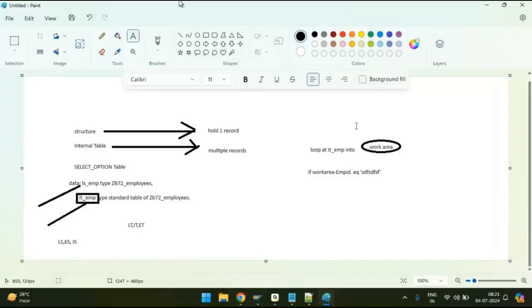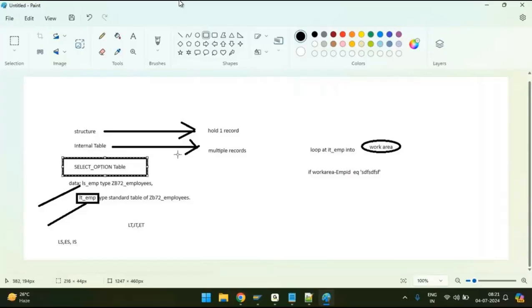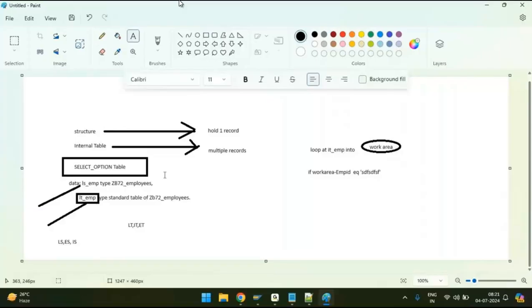So these are basics of ABAP actually, not part of the OData training, but still I want people to understand. And one more thing, the select option table. This is also very important to understand today's class. But before I go to the select option table, I want to explain how you will filter the data. So all of you listen.